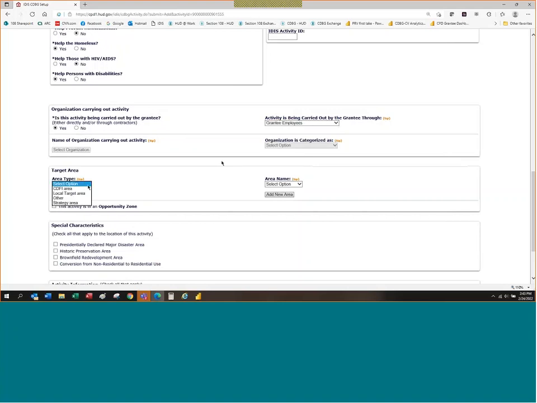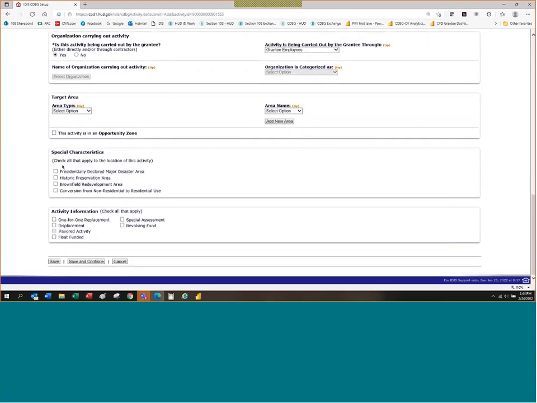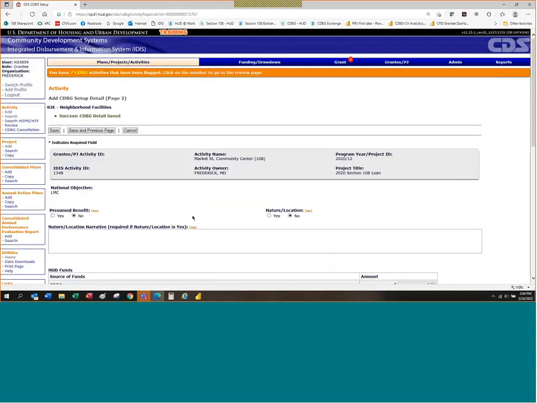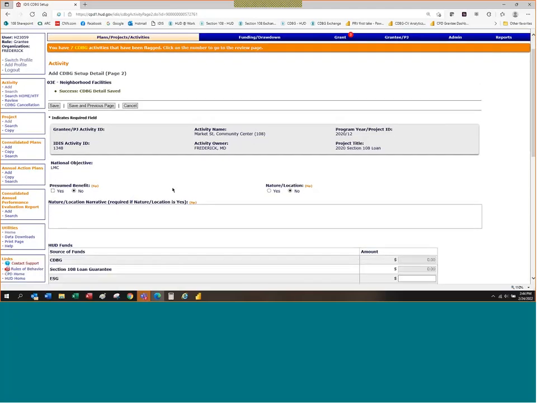So the target area is where you can put in special zones. If you had a CDFI area, target areas, strategy areas, NRSAs, opportunity zones, none of those are going to apply in this case. And for our special characteristics, we will not have any special characteristics on the loan either. So I'm going to click Save and Continue. Everything shows me success. It is saved.